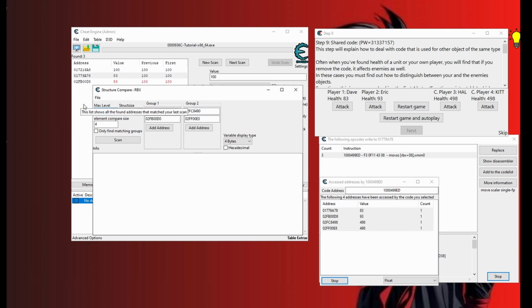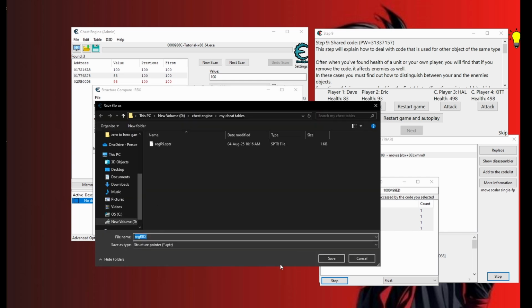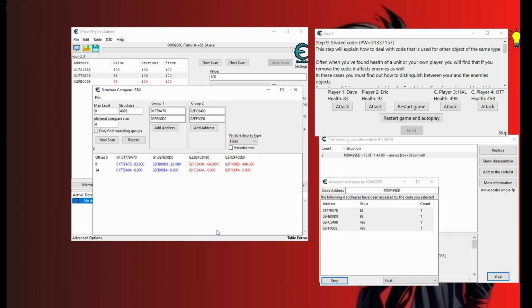Now, set max level to 0 for accurate results. It automatically takes our addresses as groups. I set the data type as float. Keep the remaining as it is. Click on the scan button and it will ask you to save the path. At offset 8, we have our health values. At offset 14, we have our commonalities.